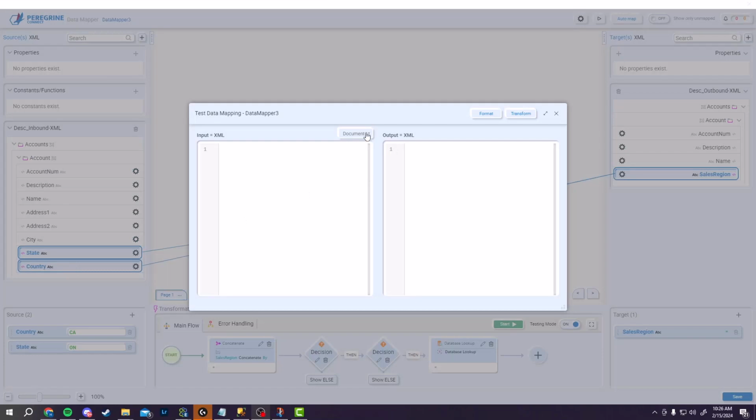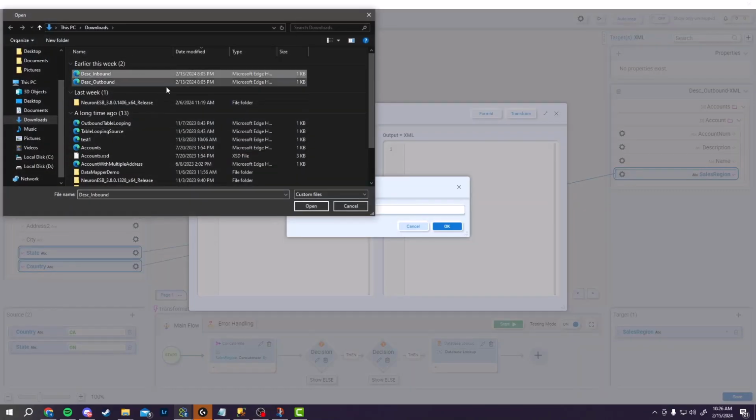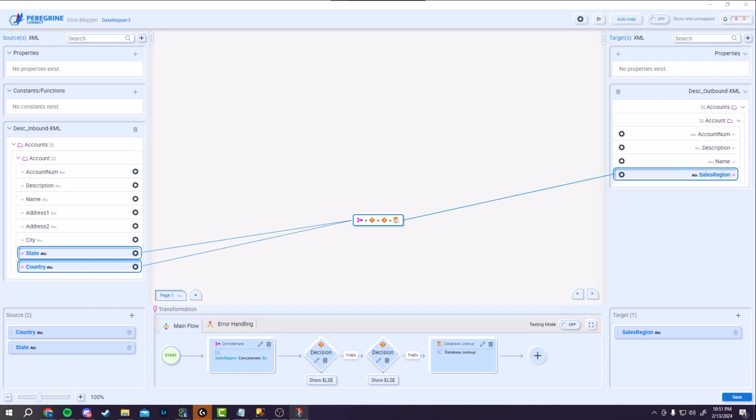You can also perform an overall testing by clicking the play button at the top of the mapper and selecting your source document. Click transform. Congratulations! You've successfully learned how to use the decision function in FlightPath. Remember to thoroughly test your configuration and validate the output to ensure accuracy.